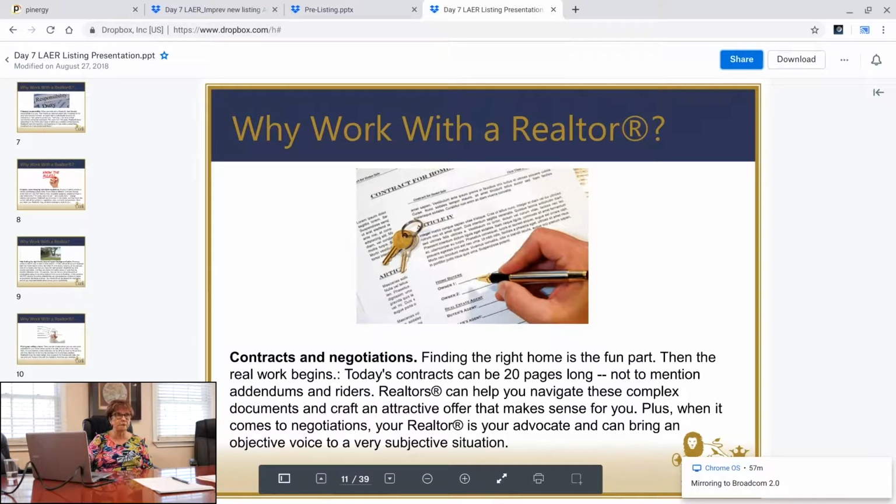To think like an appraiser and to explain to your listing client how important the appraiser's role is in this entire process. In the contracts and negotiations, finding the right home is the fun part, then the real work begins. So that's another part of your speech when you're at the listing. I'm not just here to do the paperwork and list you and you never see me. I'm going to follow you through the entire transaction.